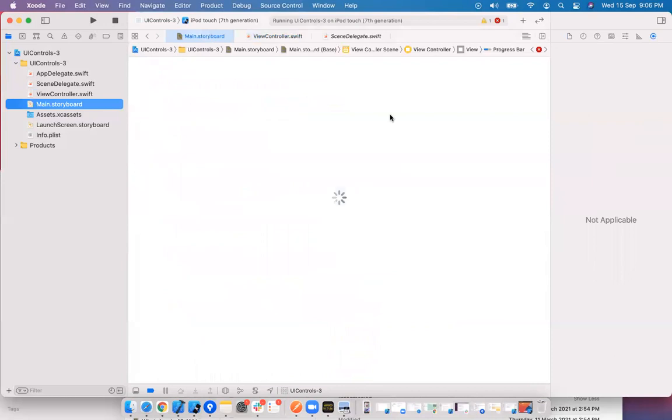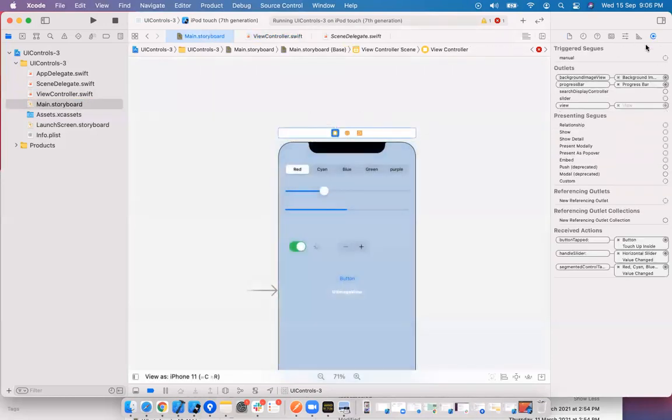Let's connect the slider and see. This is the slider.